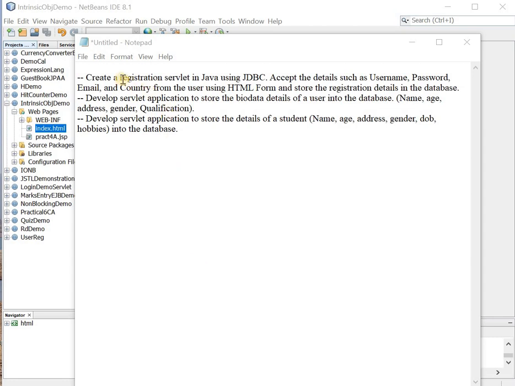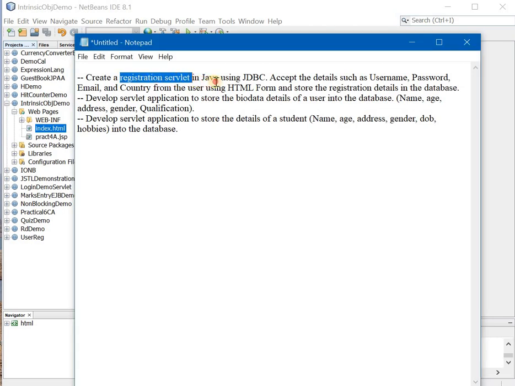In this video, we are going to see how to create a servlet in Java and use JDBC to transfer the data that we have collected to the database. For this, the very first step is to create the required database and create a table. Then we will create an HTML form to receive the data, and then a servlet to transfer that data into the database using something called JDBC, that is Java Database Connectivity.